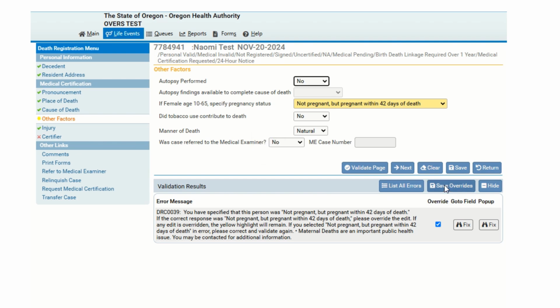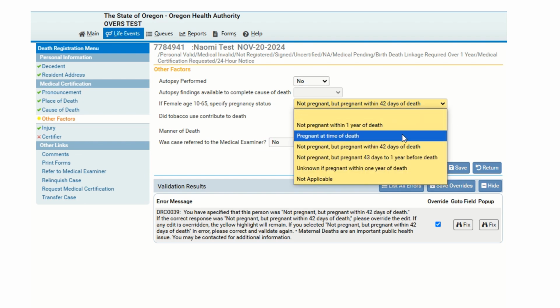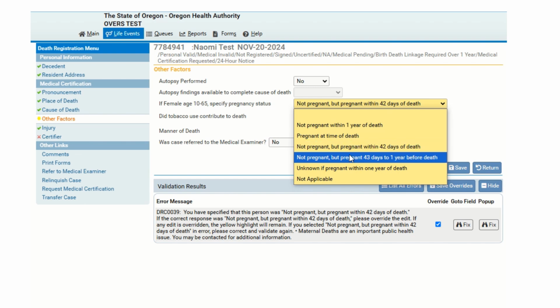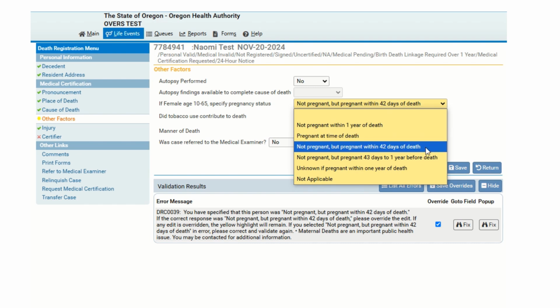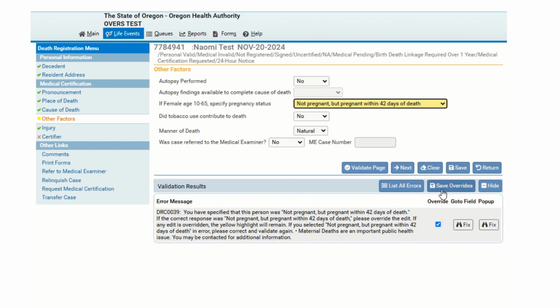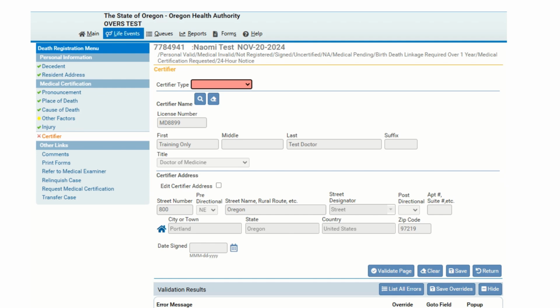Now, for this particular field, if female between 10 and 65, and the pregnancy status is either pregnant at the time of death, not pregnant, but pregnant within 42 days of death, or not pregnant, but pregnant 43 days to 1 year before death, you will always get one of these soft edits, and we're basically just trying to confirm that the information entered is correct. So once you've clicked override, and again click the Save Overrides button, then you'll have addressed that particular issue. Next, let's see what our issue is on the Certifier page. So I'm just going to click on Certifier.